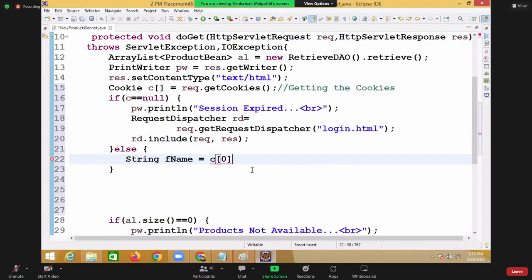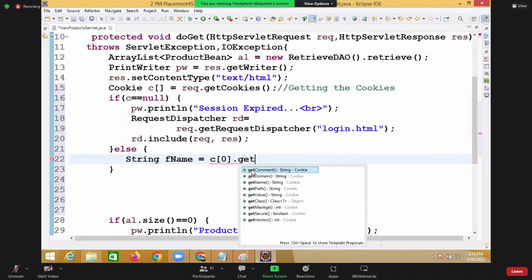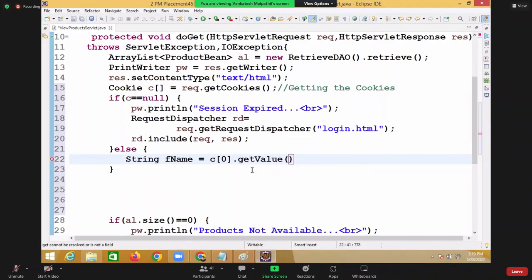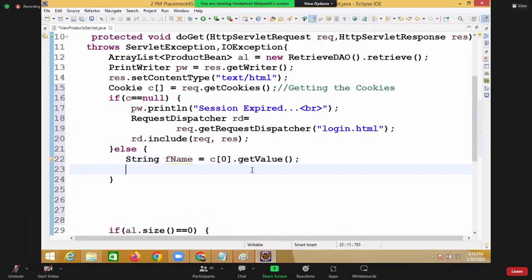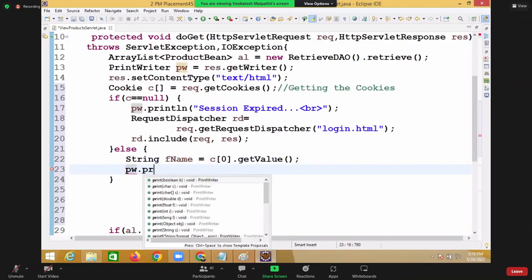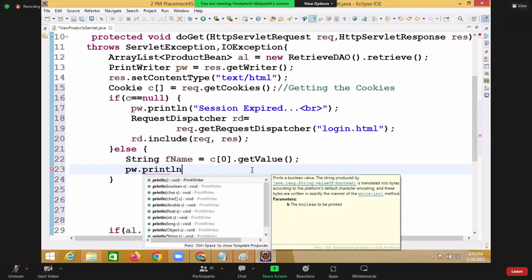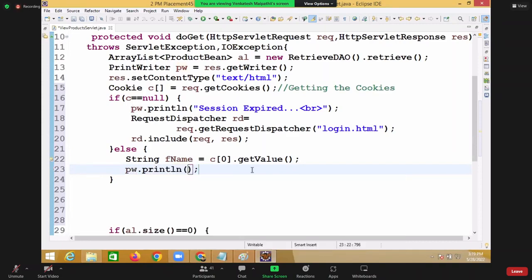First you make the program run. c of 0 dot getValue. Okay? So the first name will come. Once the first name comes, pw.println("The page belongs to" plus fname), meaning still you are under the user's page. That's the meaning of it.